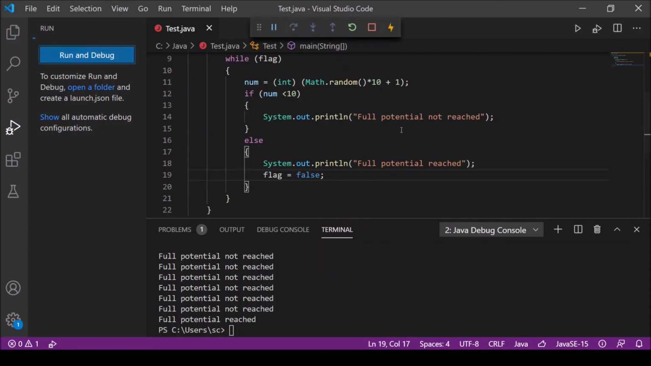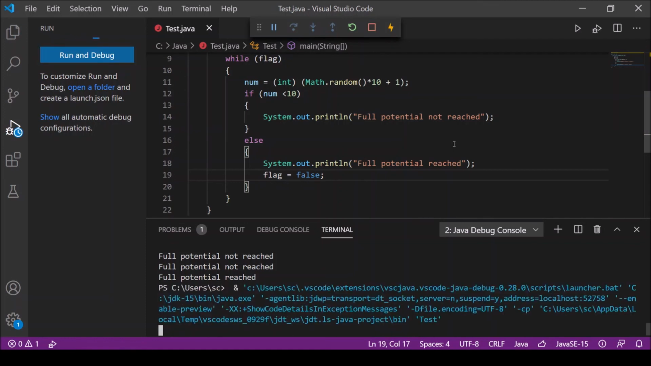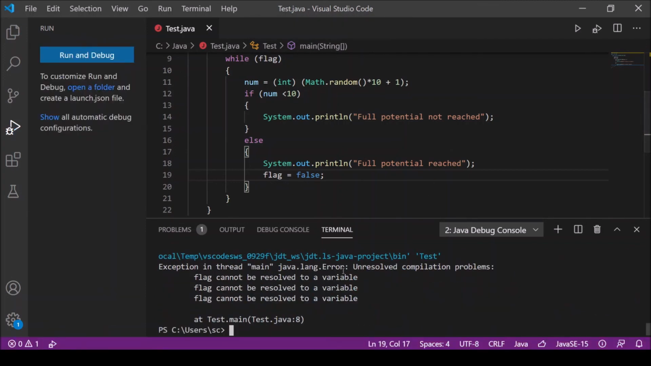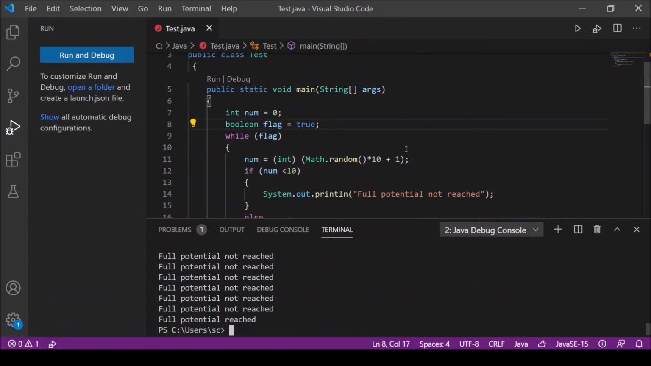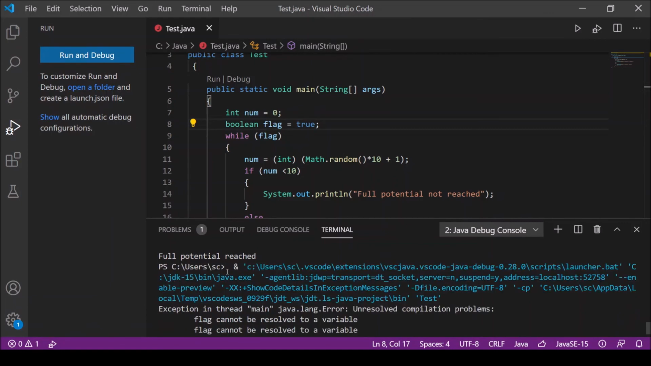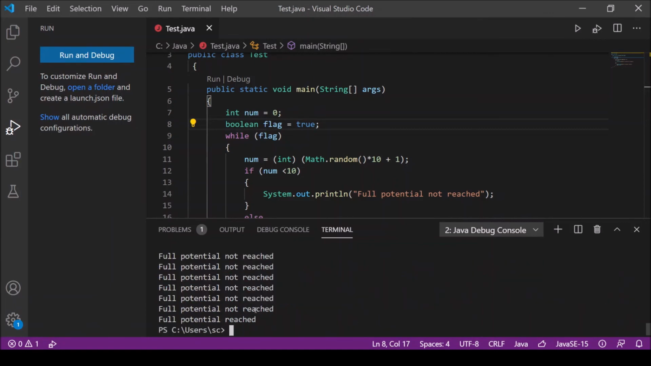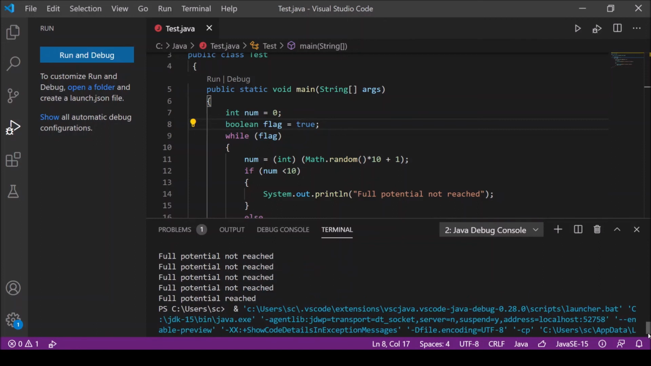So let's run this code, and I think it's going to be interesting. So it says flag cannot be resolved. Oh, sorry, I just wrote it over here. I should have made it boolean. Now this should work. So it says full potential not reached, and finally it says full potential reached. So whenever it hit the value 10, that is when this execution stopped.